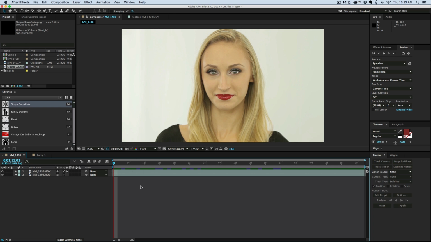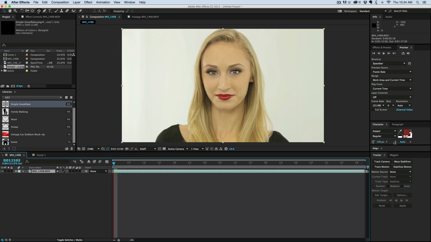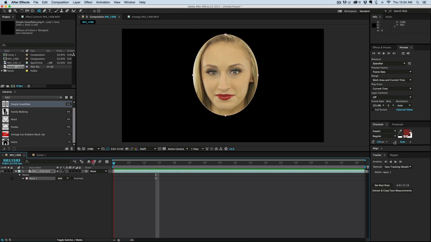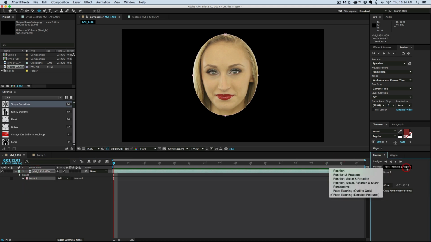It's a face tracker. So if I were to just add a quick mask around her face, and when you add a mask, the tracker will automatically switch to the mask tracker. If I deselect the mask, it's the normal tracker. If I select the mask, it switches right here to the mask tracker. Pretty cool.